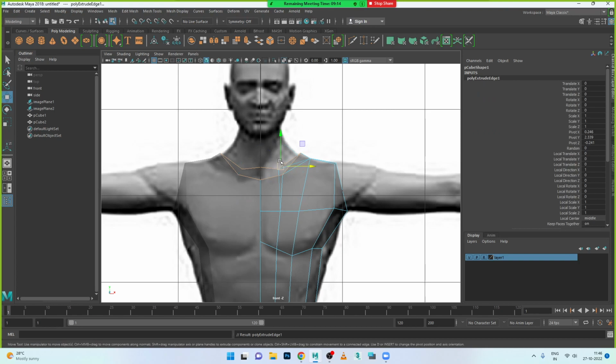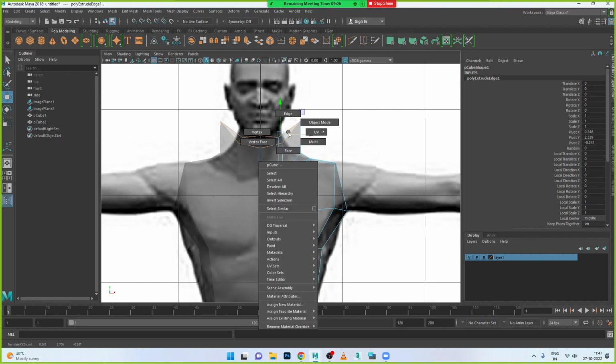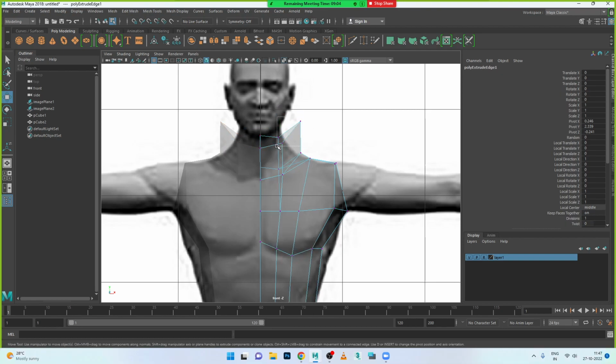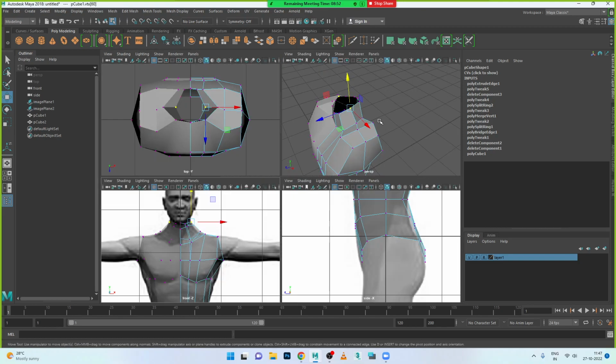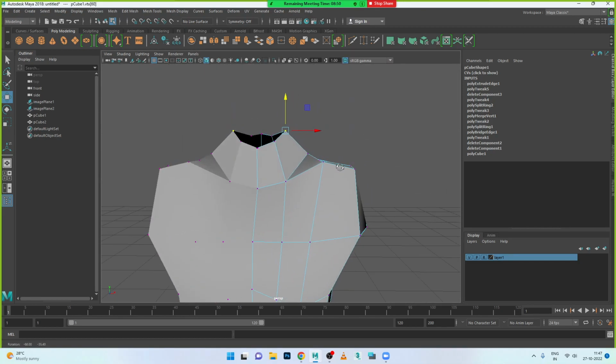Okay, now take this move tool and try to move up and try to move left side. Otherwise, first of all, adjust it properly, then go to this vertex mode, select all these vertexes and try to move left side. Then select this one and try to move left side and down it. Okay, now come back into the perspective and see the result here.